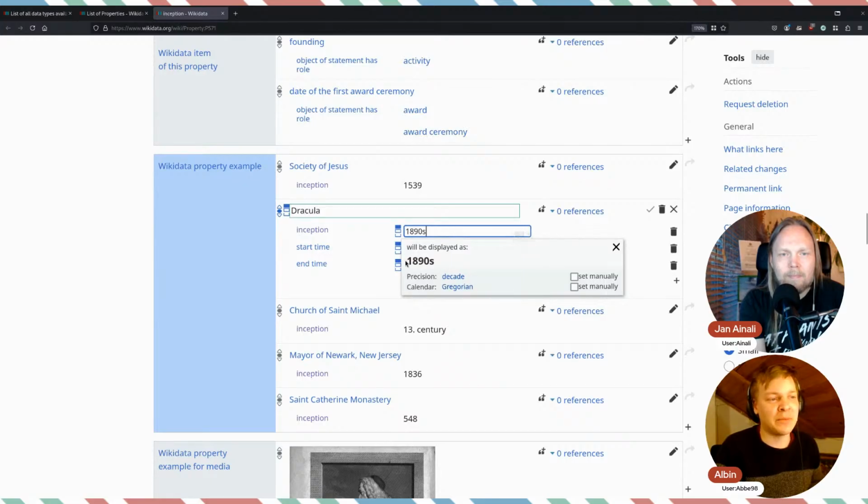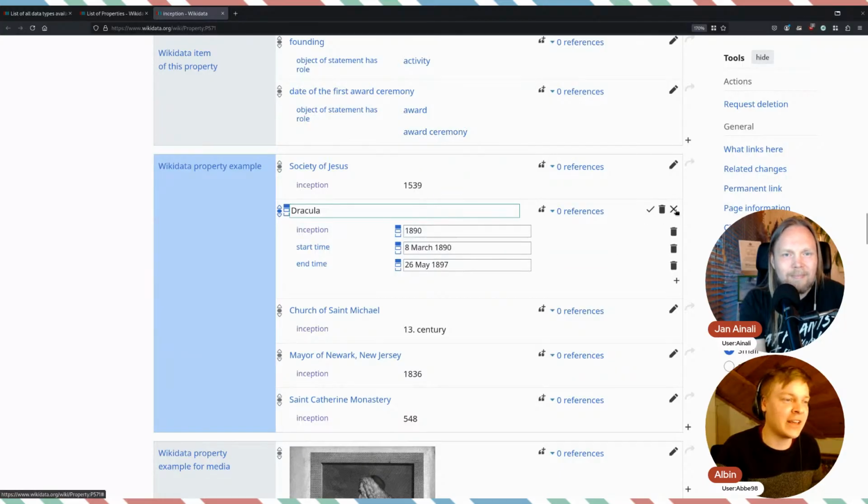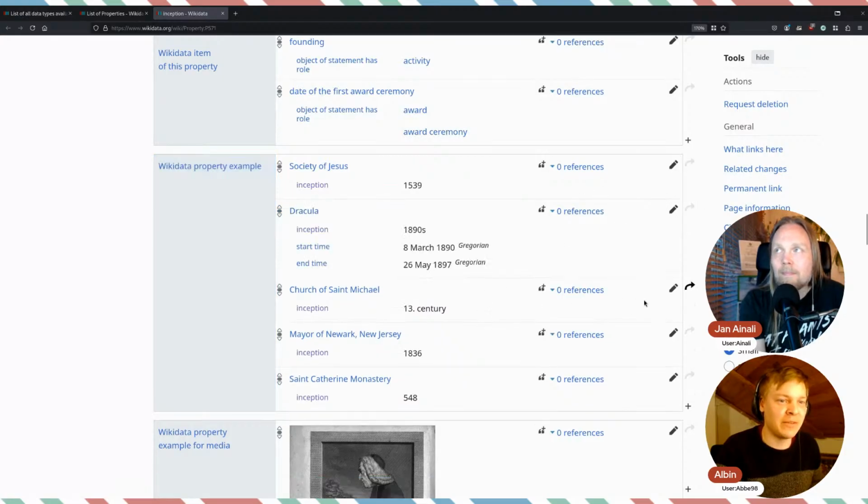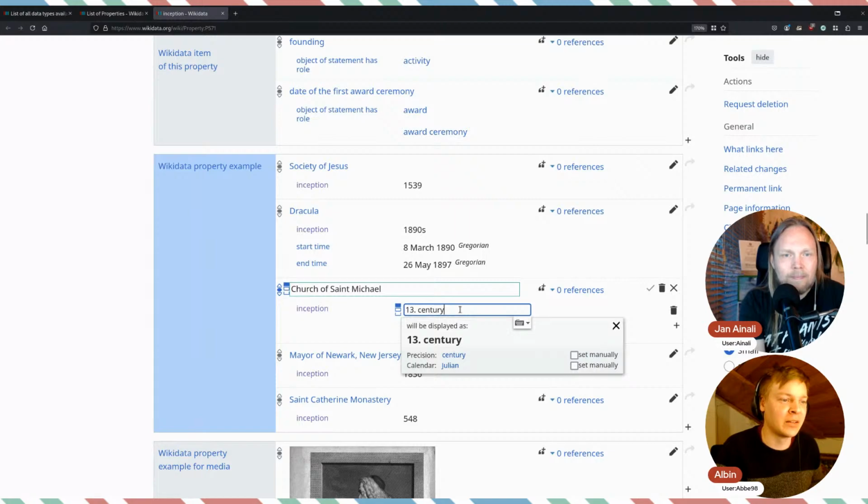Here it's actually kind of nice because it's 1819s with an s behind it, so the precision becomes decade. If I change this, it updates to year. The calendar is a default. We could set this manually, and it lets us pick one of the two. Let's close this down so I don't make an accidental edit here. Similarly here, we would see a different precision. We do have a century down here, so let's open that as well. Precision century.